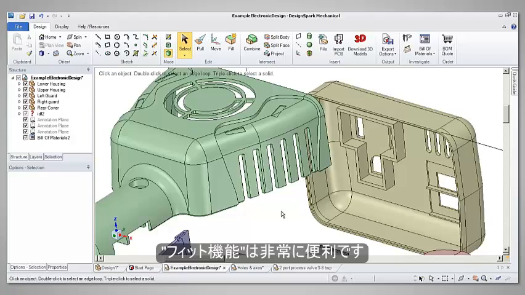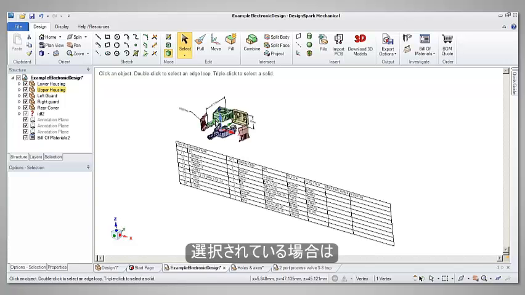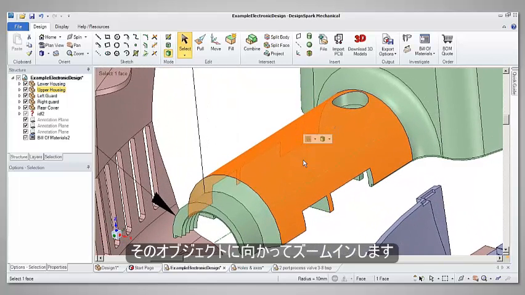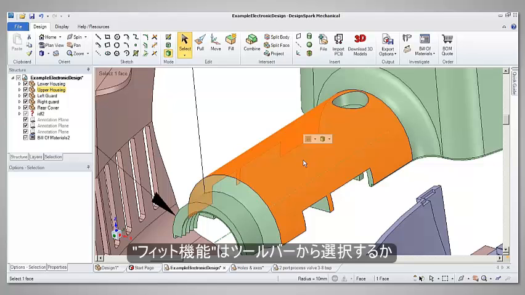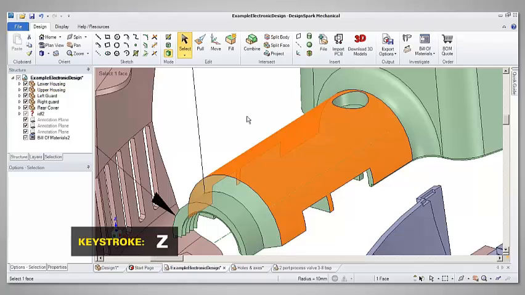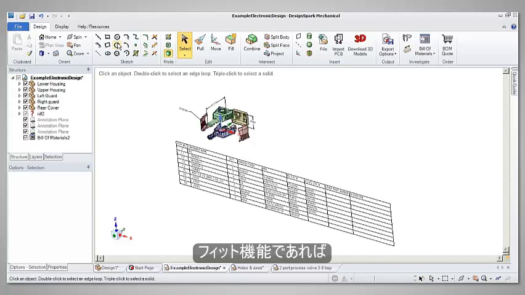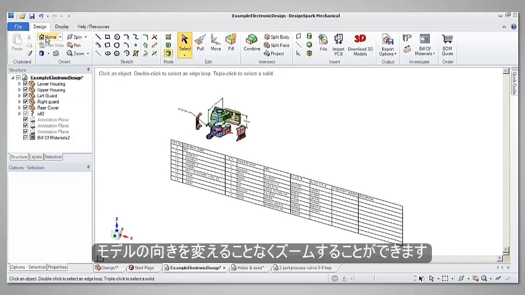Another useful feature is Zoom Extents. If no feature on the model is selected, Zoom Extents will zoom to set the model to fill the design screen. If a feature is selected, however, Zoom Extents will zoom in on that feature only. To achieve Zoom Extents, you can use the tool on the toolbar, or simply use the shortcut key Z. Notice that Zoom Extents will zoom the model without changing its orientation, whereas the Home command will reset the model to its original orientation.